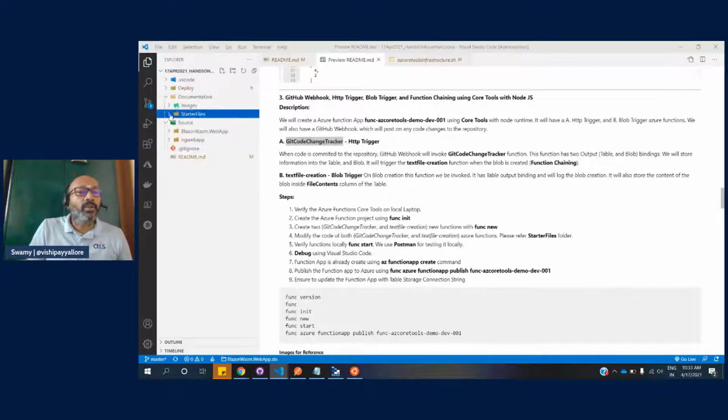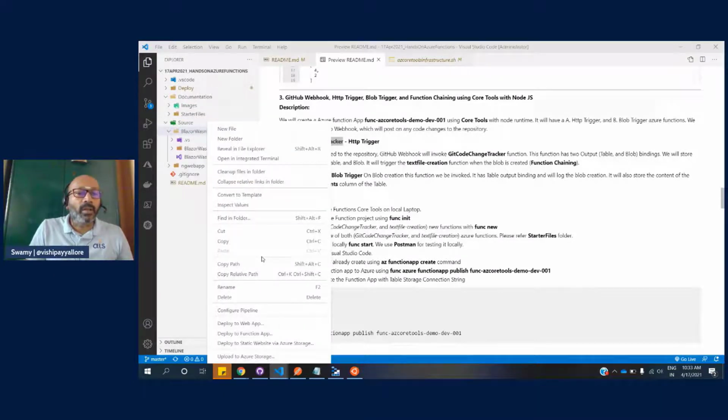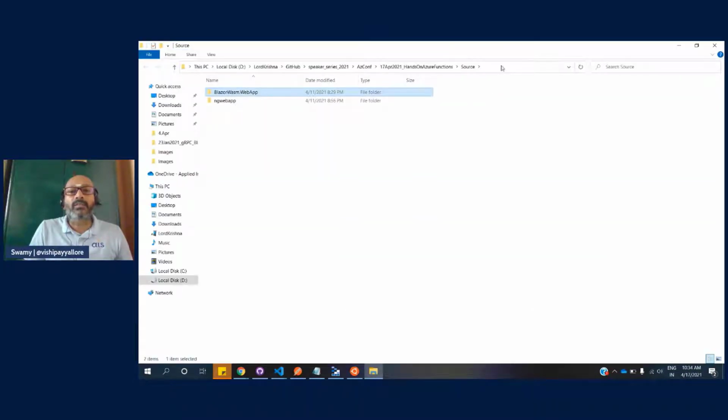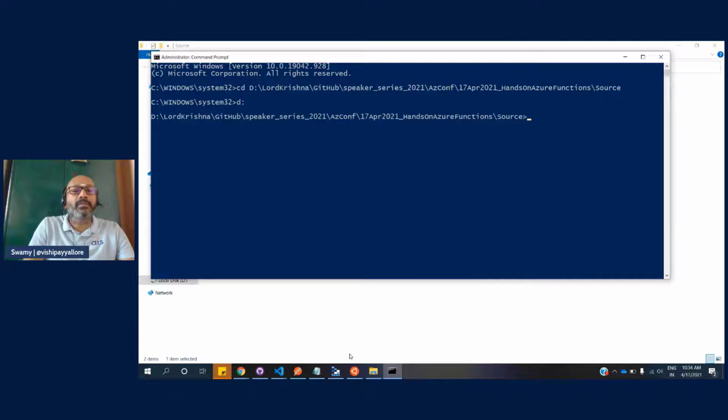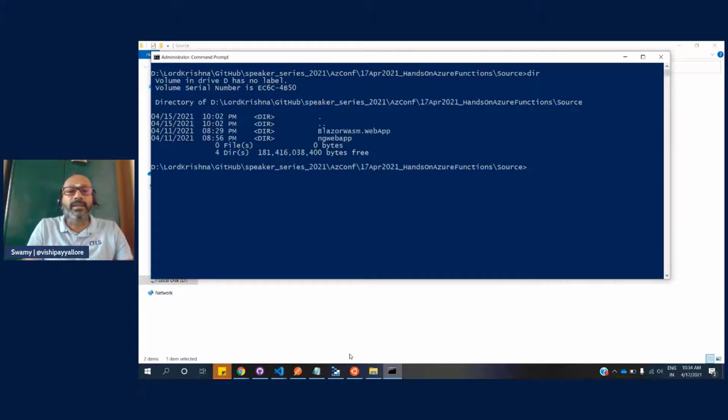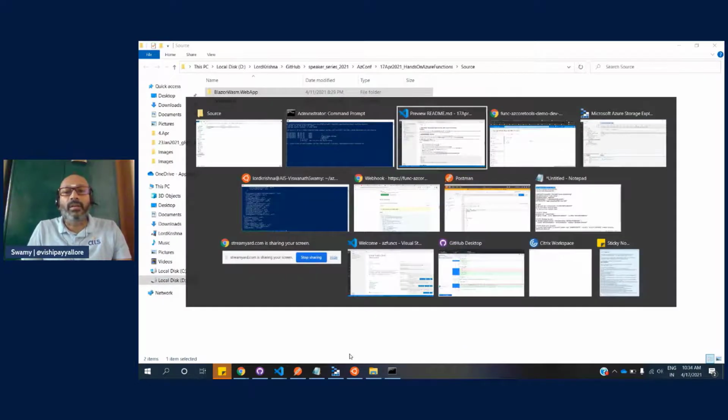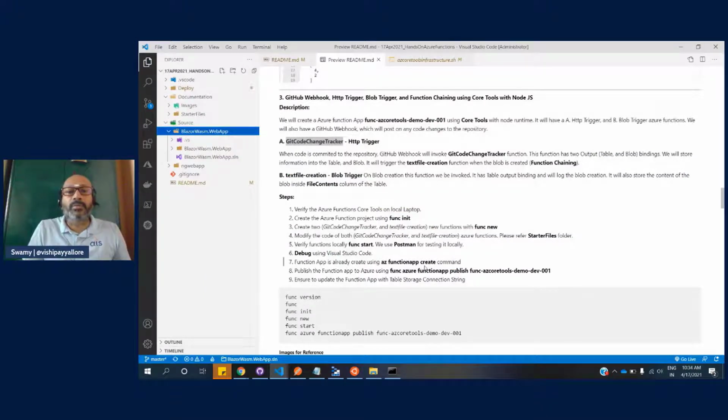So what we will do is we'll come into this location inside this source. Let me go ahead and reveal in Explorer. So I got the source here. So let me open a command prompt and cd into that, and D colon. So I see three things. So what do we need now? So we need to create an Azure function app.